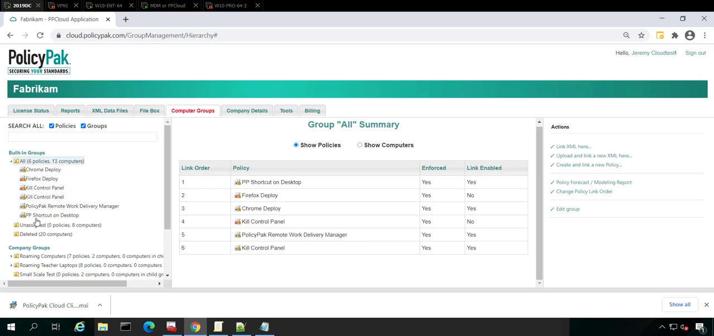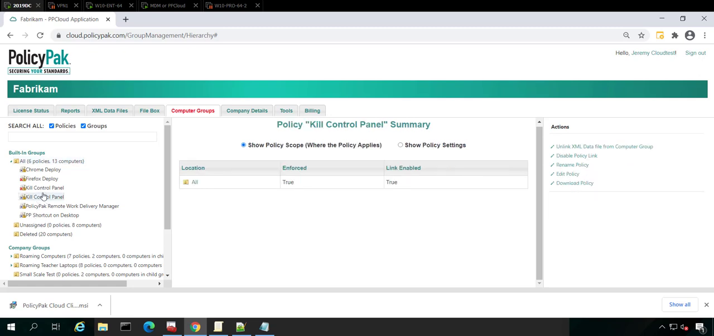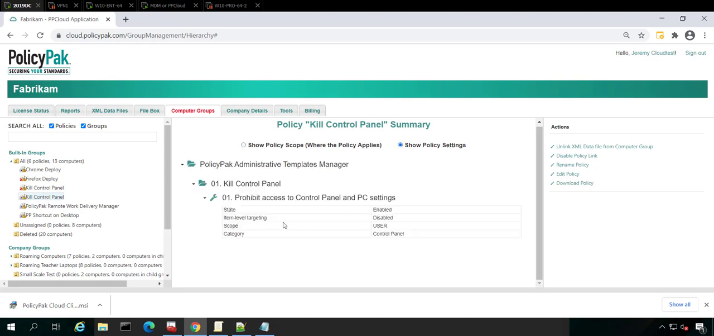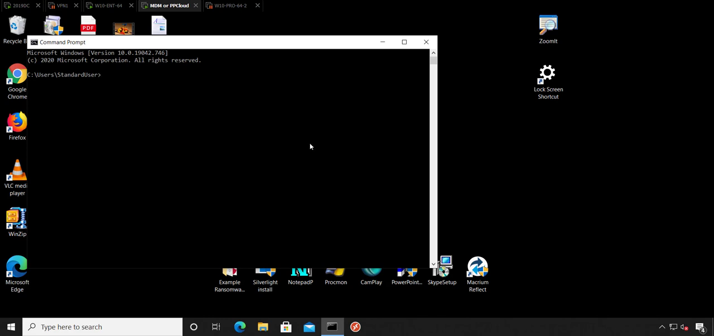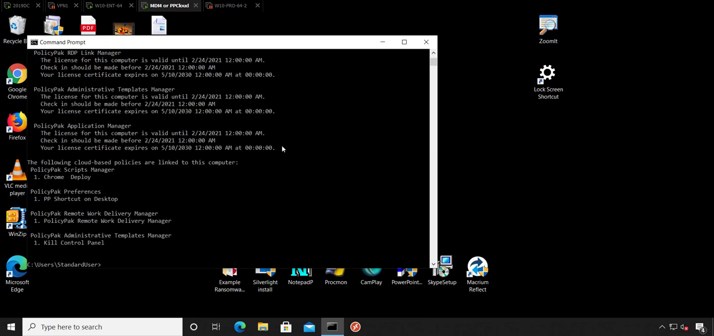Now this policy, the kill control panel, I've got two of them here because I got one from a previous demo, okay, is linked here. If you go to show policy settings, you can see prohibit access to the control panel set to enabled. Let's head over to our endpoint here, and he's already joined to PolicyPak Cloud, just do ppcloud /sync. And when we do this, it's going to grab the latest policies from PolicyPak Cloud.